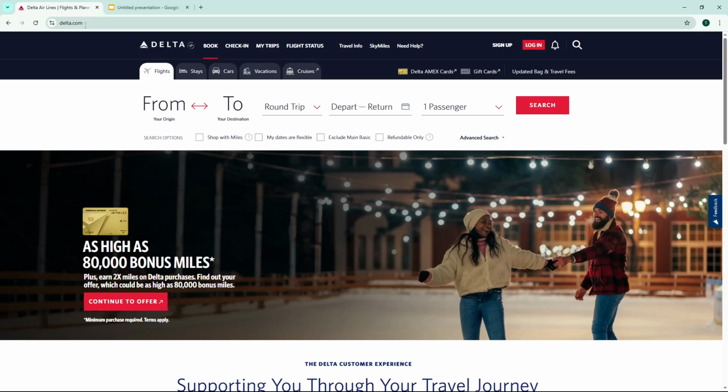Whether your plans have shifted or you need more flexibility with your travel schedule, Delta makes it straightforward to modify your booking online. Let's walk through the process step by step. First, open your web browser and navigate to delta.com.